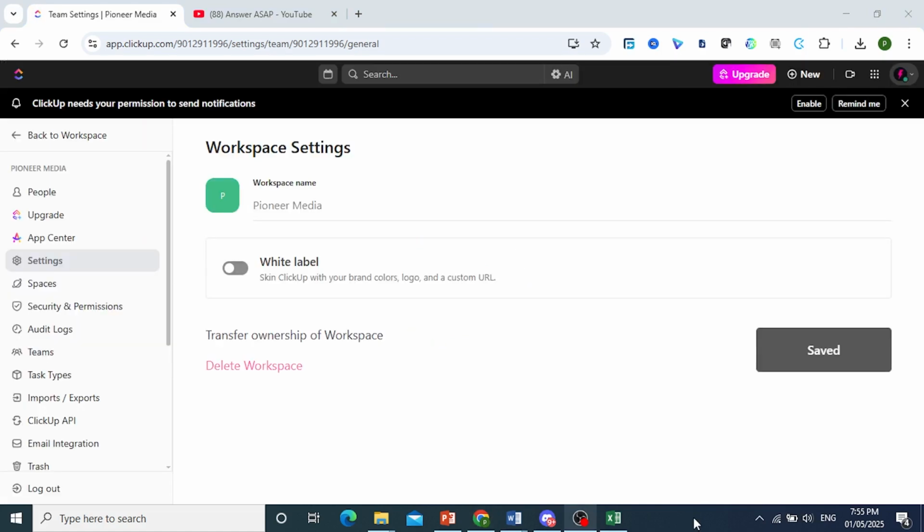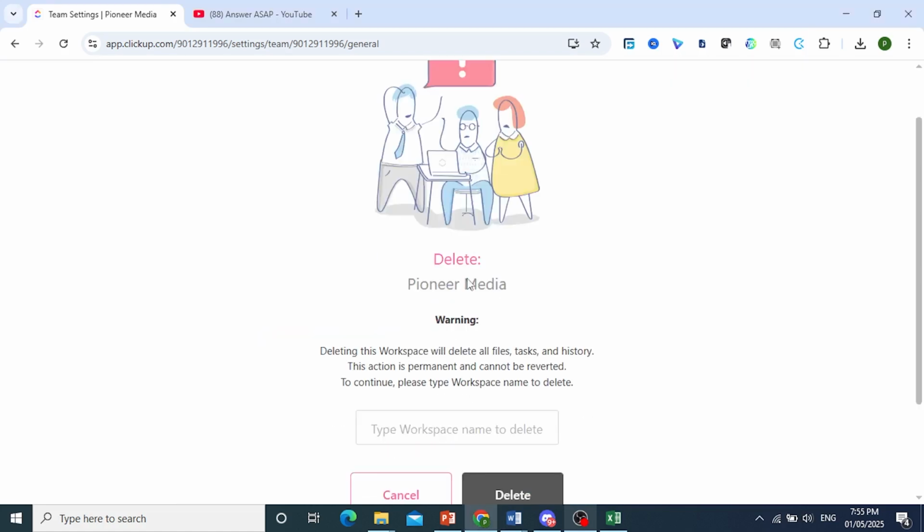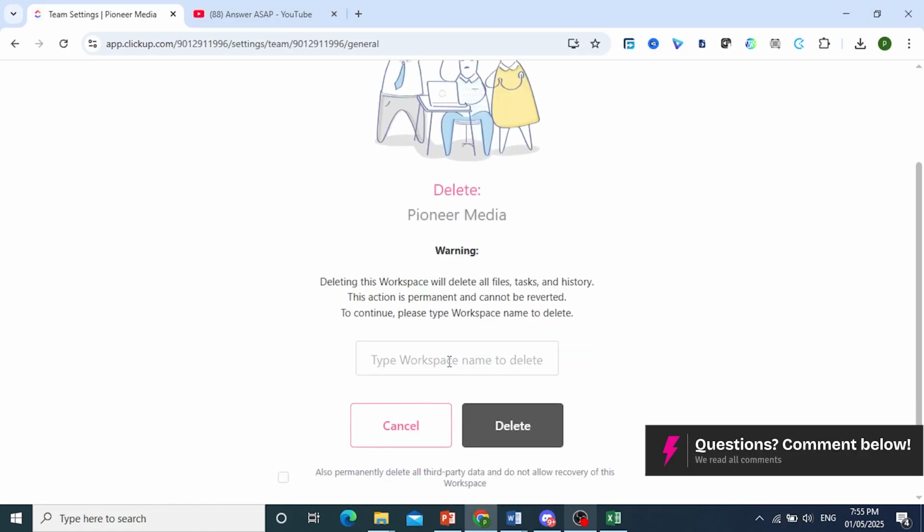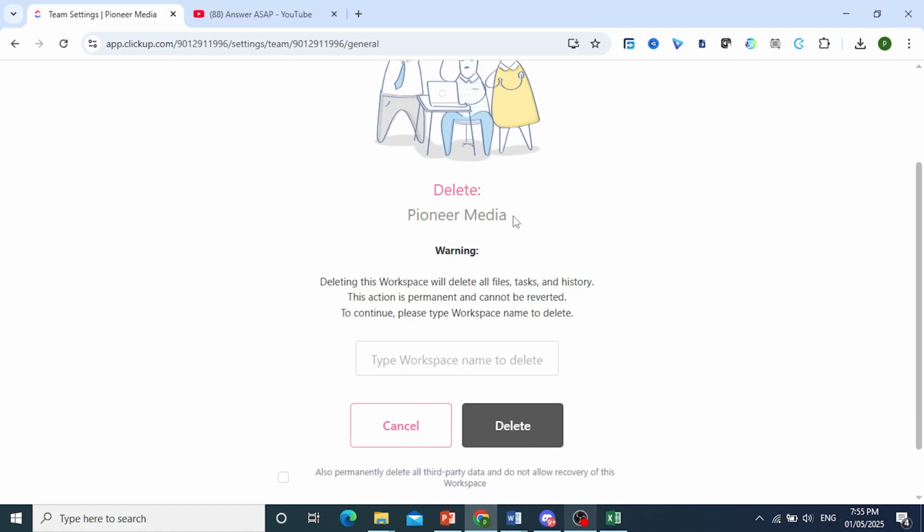What you need to do is just go ahead and click on delete workspace, okay? Right here. So once we click on this, they'll give you a warning. Remember guys, once you do this, everything will be deleted. All your files, your tasks, your history in this specific workspace, and you cannot get this back. So you just need to go ahead and type in this name right here to confirm.